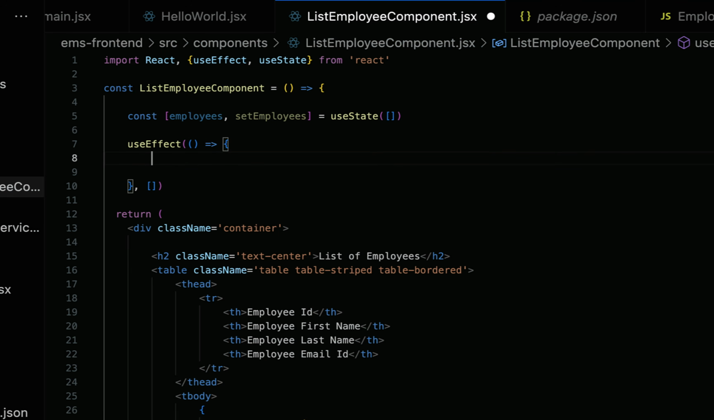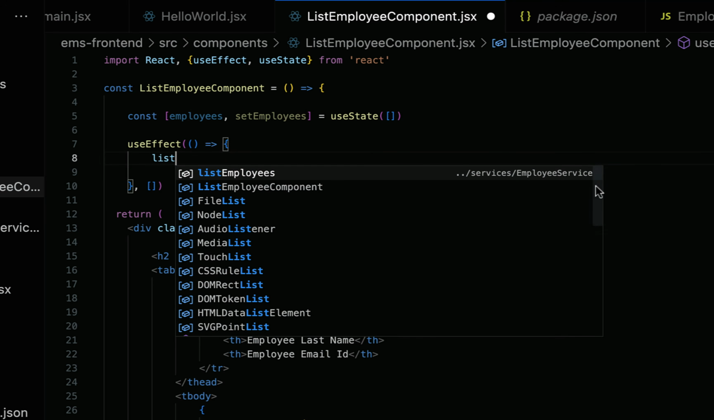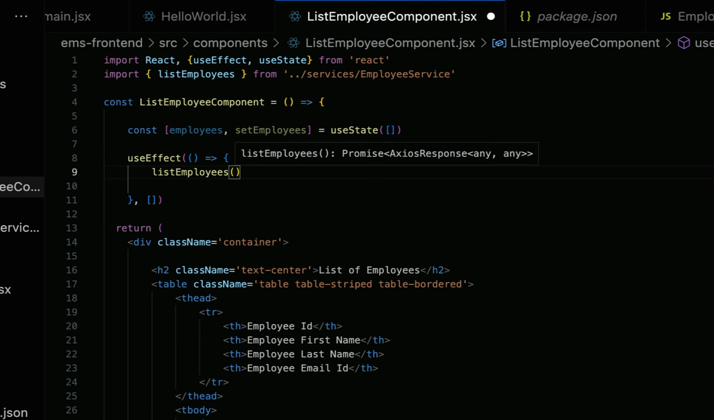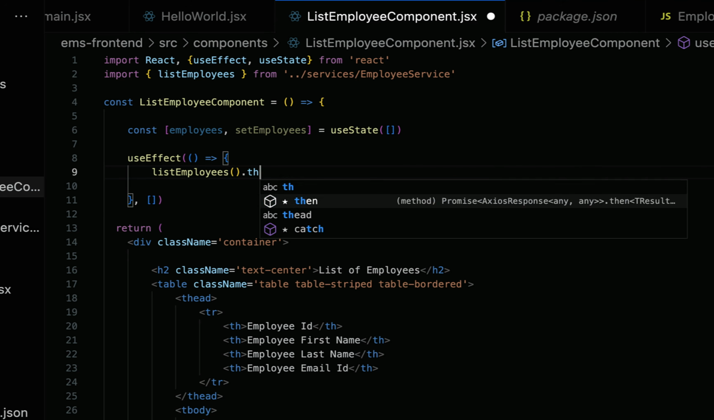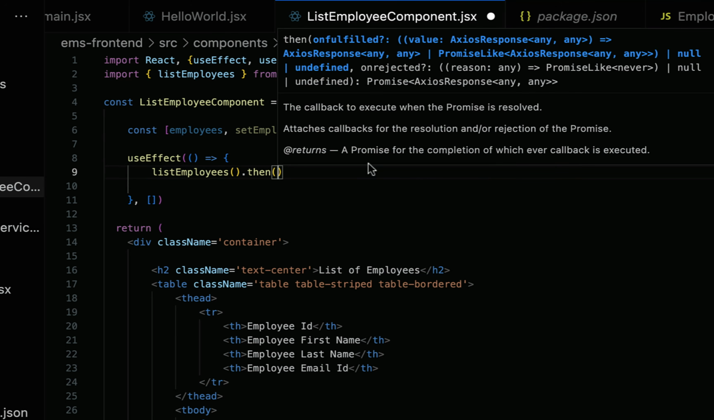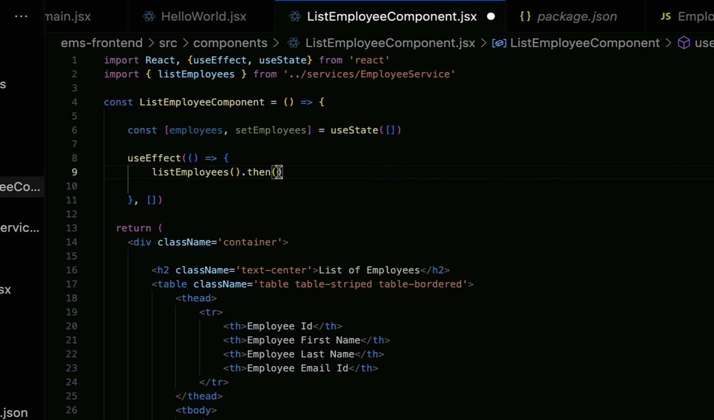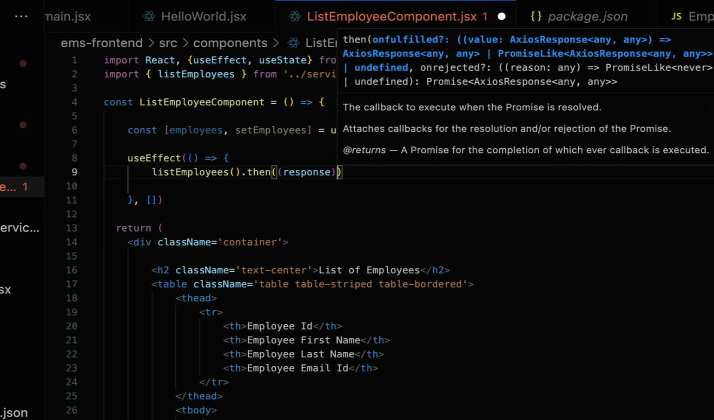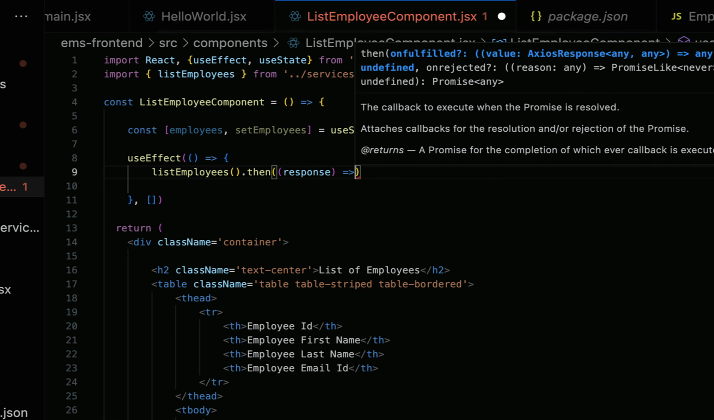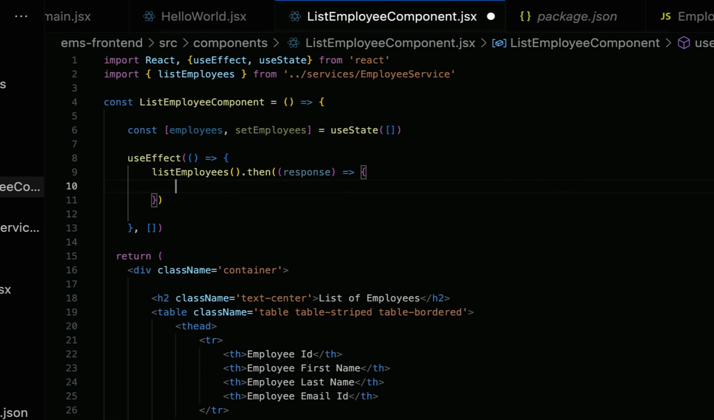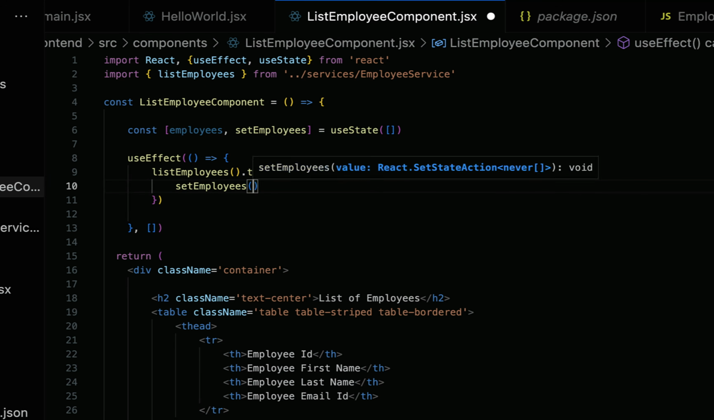Next, within the useEffect hook, let us call the listEmployees method from the employee service, and this method has a then method, and the then method takes a promise object. So let us have a promise object over here. Response is a promise object. Next, let us have an arrow function. Alright, next let us set the response to this employees state variable. In order to do that, we can use the setEmployees method. So here just call setEmployees and then pass response.data.